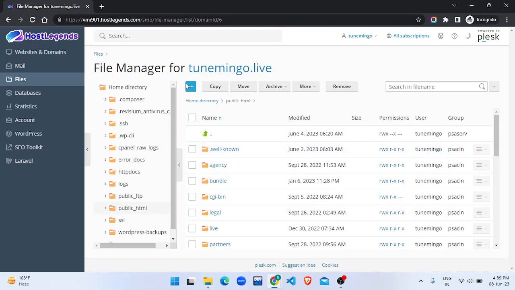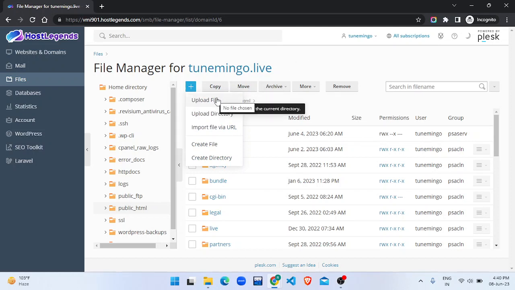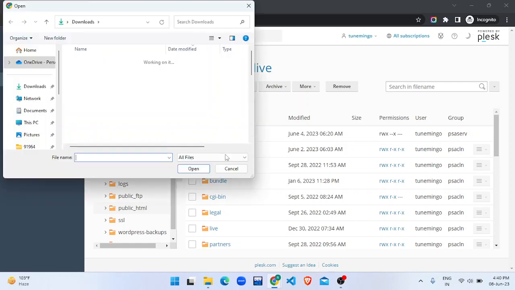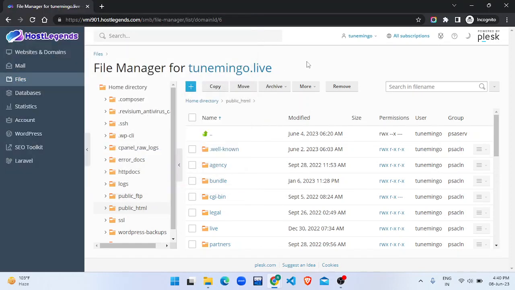Then you have to click on the plus button. And if you want to upload your file from the local directory, you have to click on Upload File, and you can choose the files you have to upload. Then you have to click on Save, then your files will be uploaded.